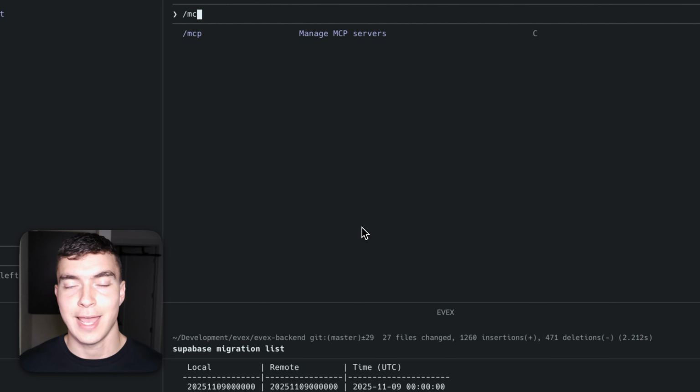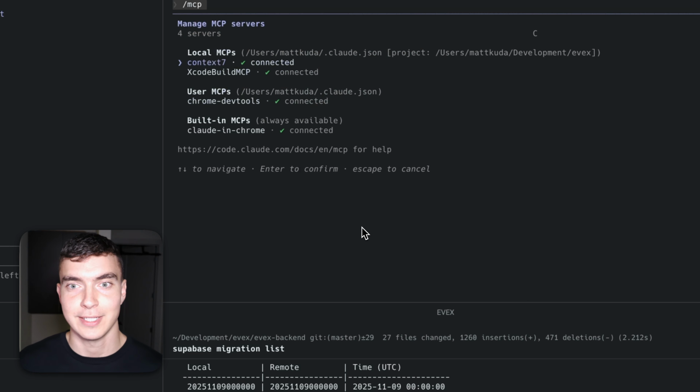Now let's talk about MCPs. No workflow is complete without them. Honestly, I don't use a lot, but the ones I do help a ton. First off is Context 7. This is the MCP that's going to allow you to pull the latest docs for whatever tech you're using, whether that's SwiftUI, Supabase, React. It's always going to have the latest documentation. So for new features that Claude Code isn't trained on, it can get them right.